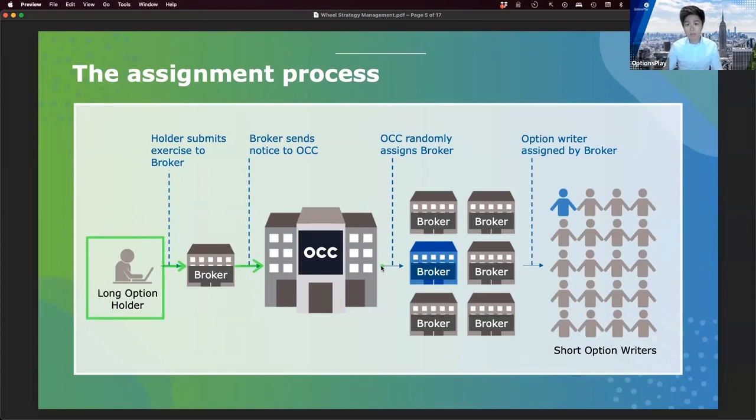Once those exercise notices come in, the OCC assigns the exercise notice to a broker. Now, this is a completely random process as to which broker gets the assignment for an option. And then it's up to your broker to assign it to an individual or a specific position of someone who has a short position and has remained open in that short position at expiration. So that is you sitting here on the other side of the table, short option writers.